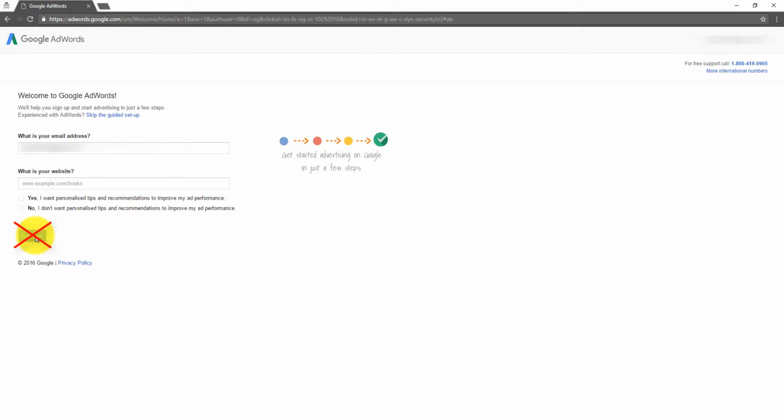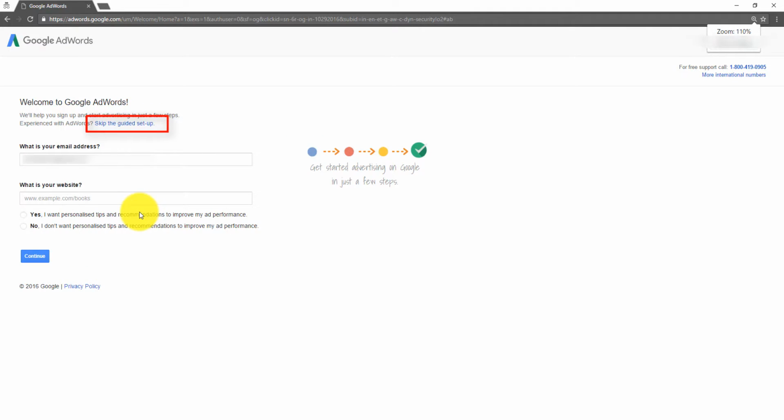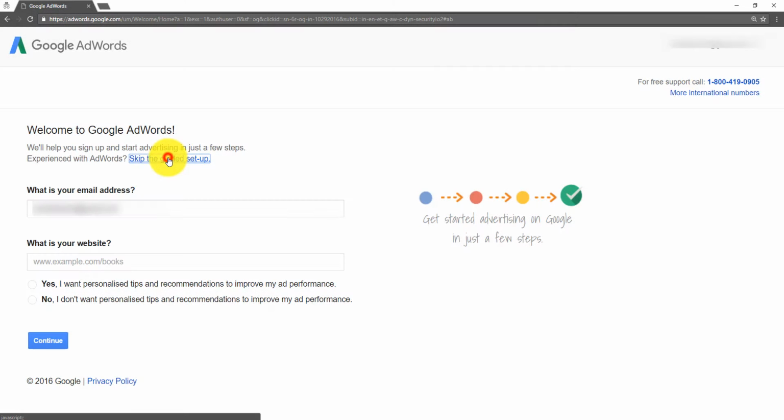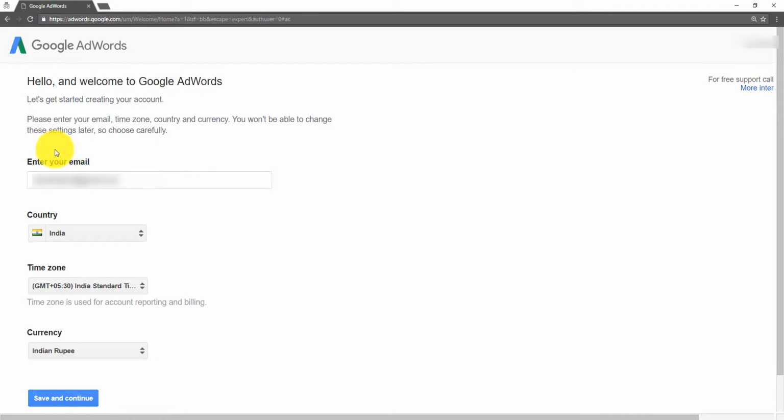You need to create a new Google account to access the keyword tool without configuring the ad management or ad setup. So here you need to select skip the guided setup. That's what is important. Click on this skip the guided setup link. Then you will be taken to this page. Click save and continue.